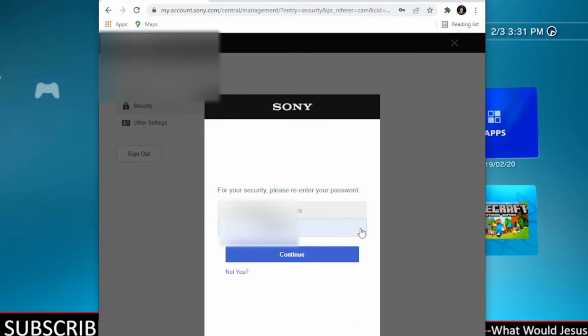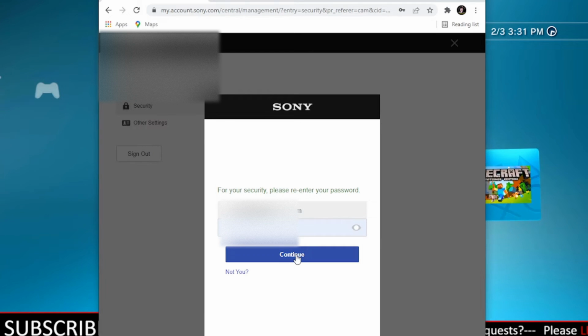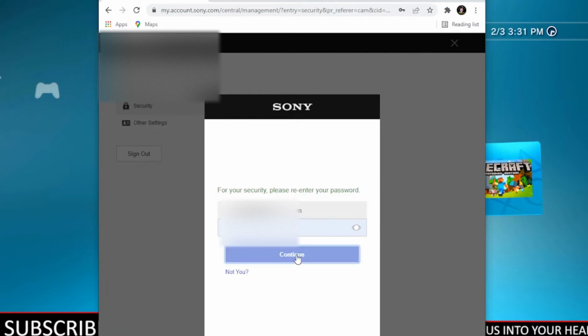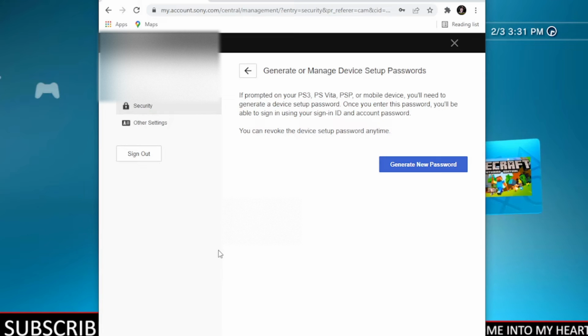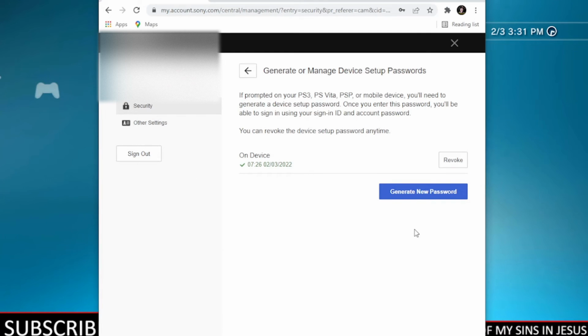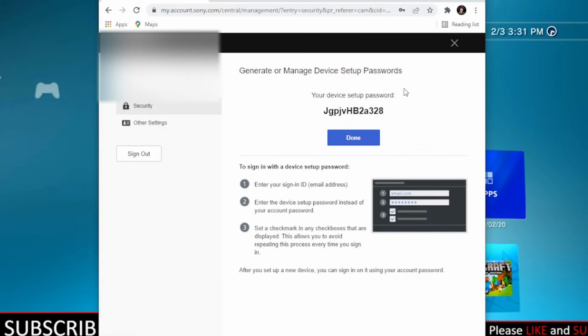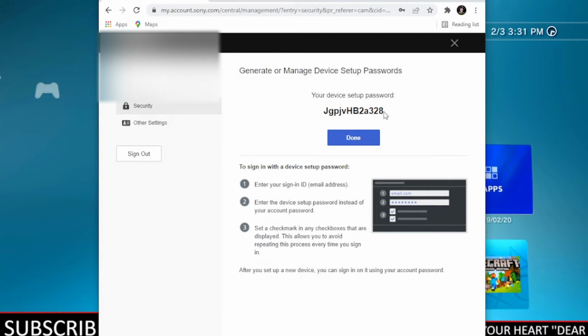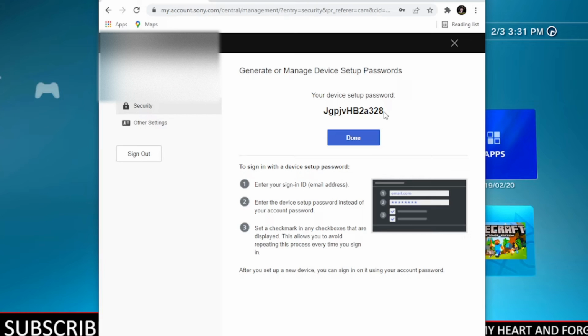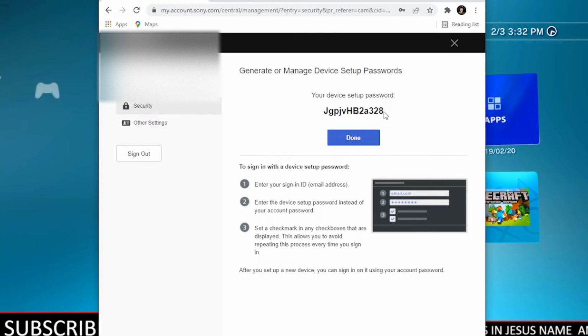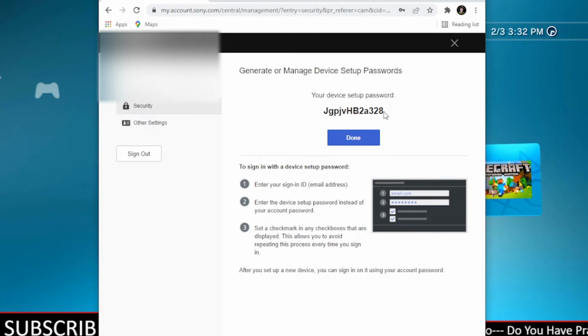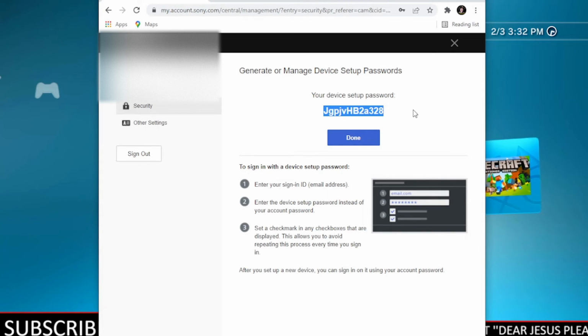It's gonna want you to re-enter your password in there. So go ahead, do that. And then basically, you click generate a new password, guys. Okay. And then this right here, guys, is the password you need. This is not the exact one on the screen. Obviously, this is for me, but this is what you will need to type in. It's gonna give you a generated random password. So you just type that in right there, guys, into the password section.